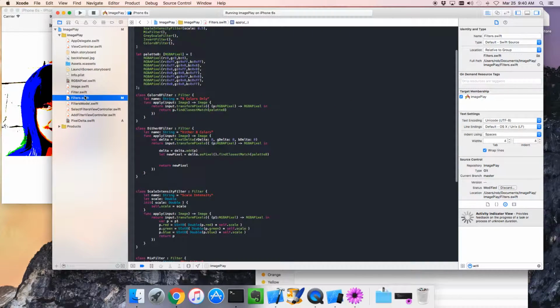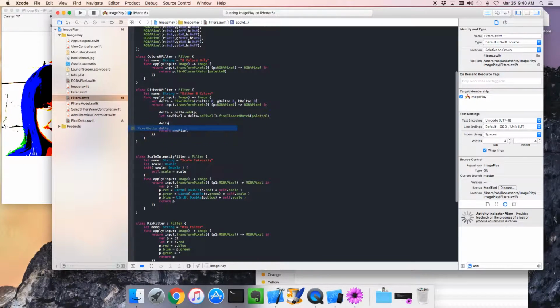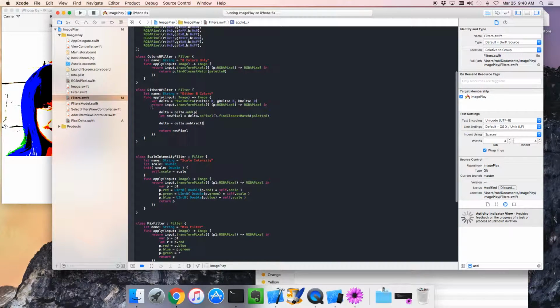Okay, so that brings us back to our filter. So now we can go delta is equal to delta.subtract. And what do we want to subtract? We want to subtract the new pixel. Okay, so to make this a little easier to read, I'm going to rename this. This is the requested pixel. So that's the requested pixel.